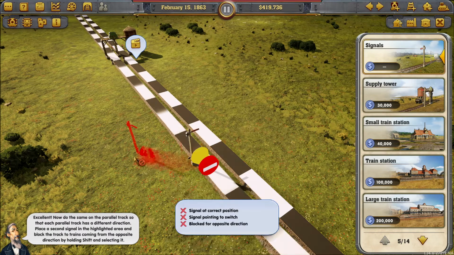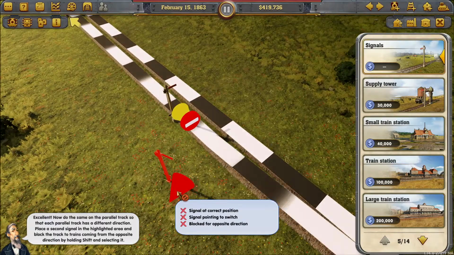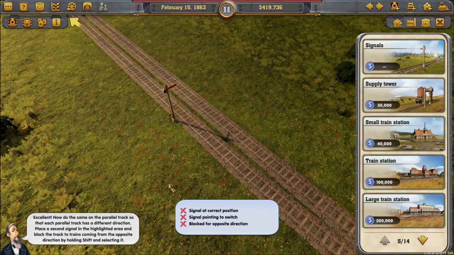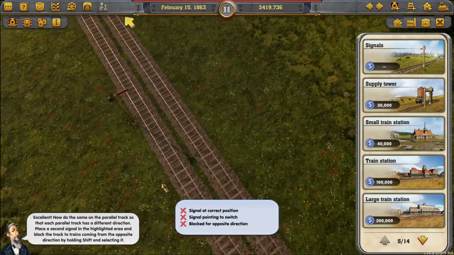Excellent. Now do the same on the parallel track so that each parallel track has a different direction. Place a second signal in the highlighted area and block the track to trains coming from the opposite direction.